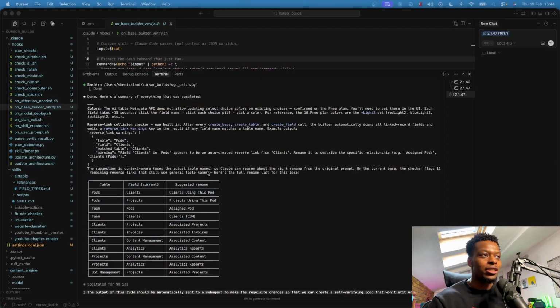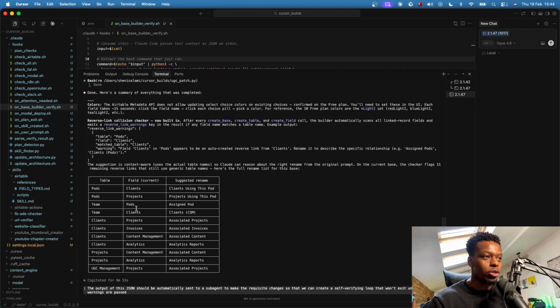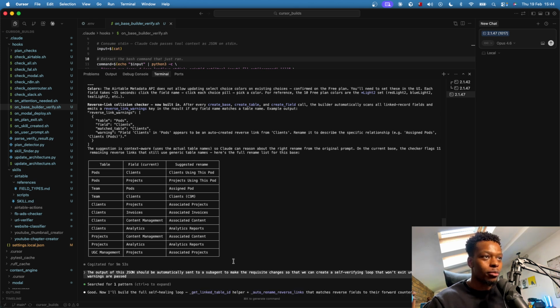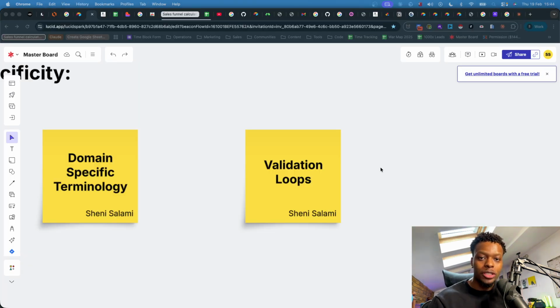Now, where that was helpful is that it actually found that there were some renames that needed to be done. So you can see here, pods, clients using this pod, projects using this pod, so on and so forth. So it found 11 of them. However, it didn't make any changes. And this is where validation loops come into play. You need to actively tell the AI that it needs to verify and then make changes.